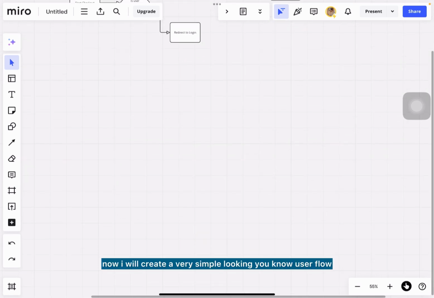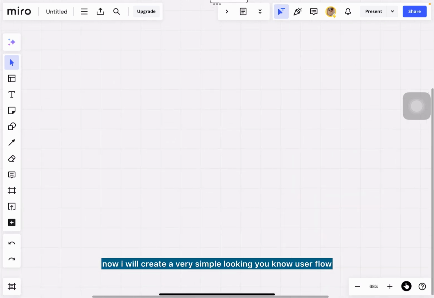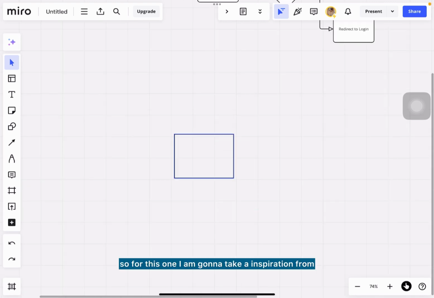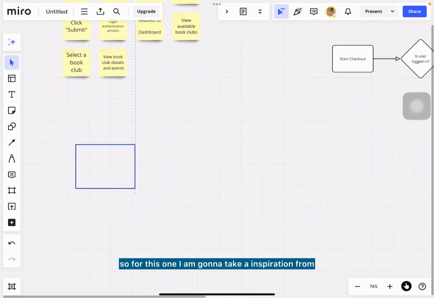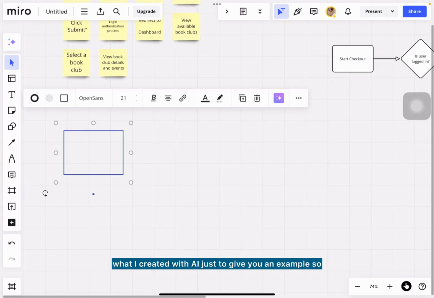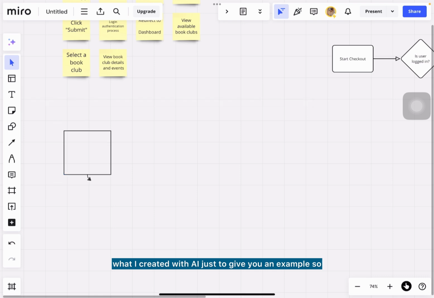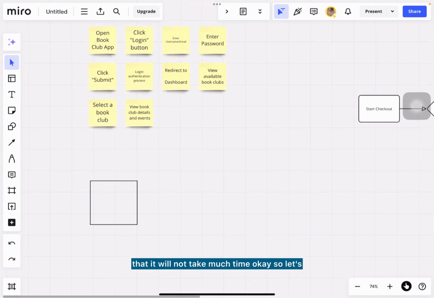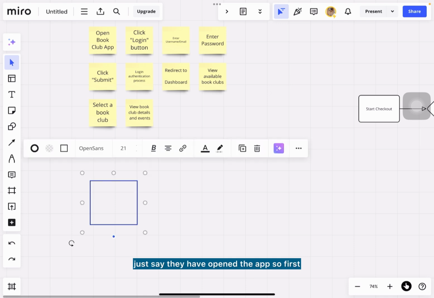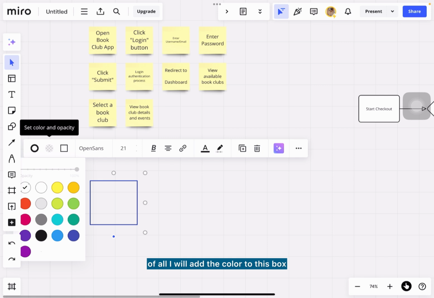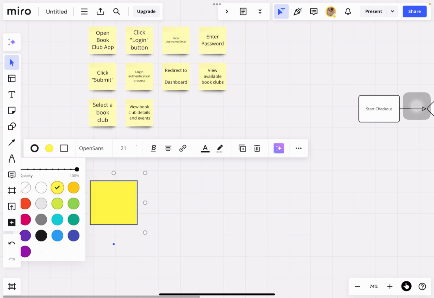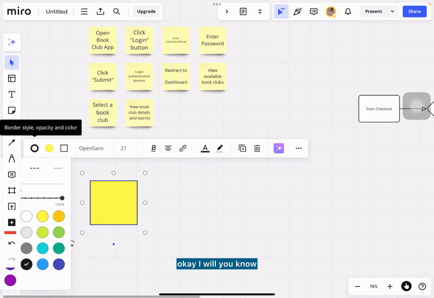So this was the quick walkthrough of the Miro interface. So now I will create a very simple looking user flow, and for that I'm going to create a shape here first of all. For this one I'm going to take inspiration from what I created with AI, just to give you an example so that it will not take much time. Okay, so let's just say they have opened the app. So first of all I will add the color to this box.